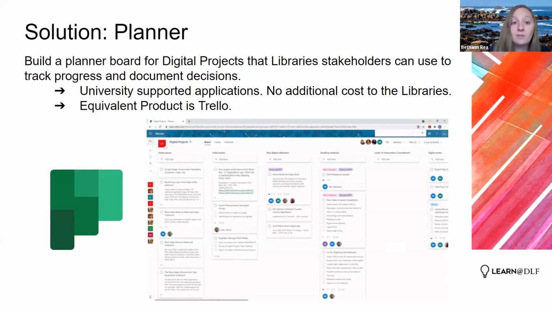The great part about using Planner for us was that it was a university supported application that made no additional cost to the library. Previously, before using Planner, we were using an equivalent product called Trello.